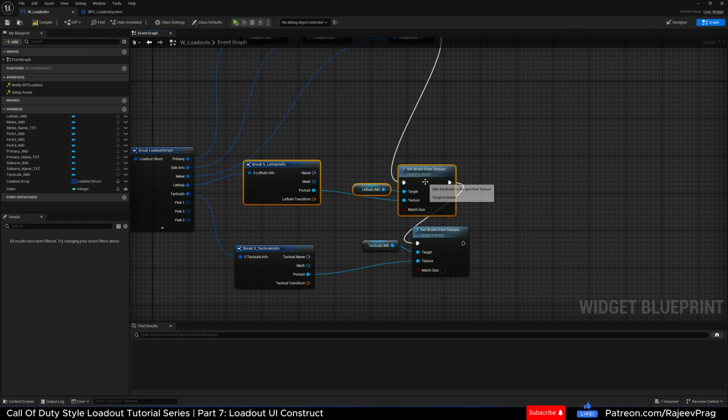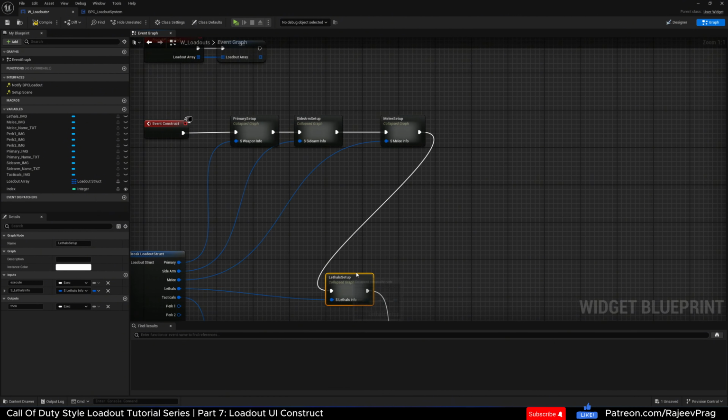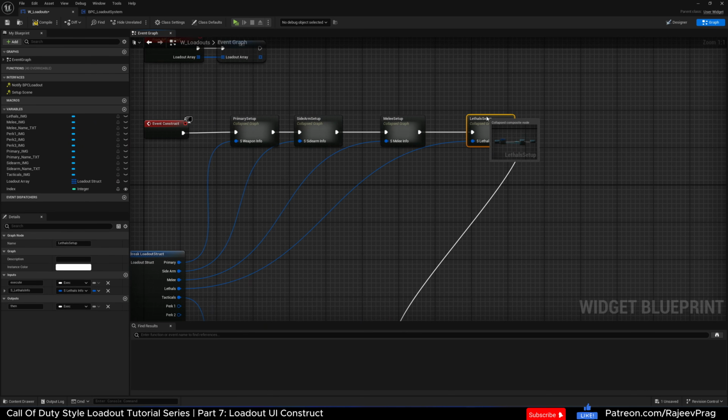We're going to go ahead and collapse our lethals here. And then say lethals setup. Let's put it out there. Okay.